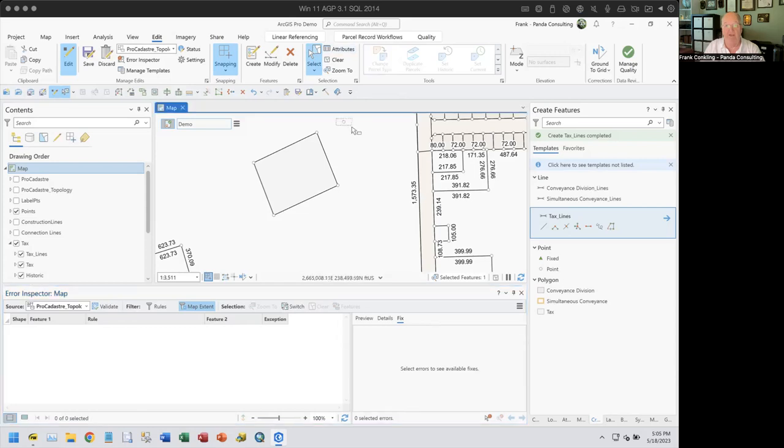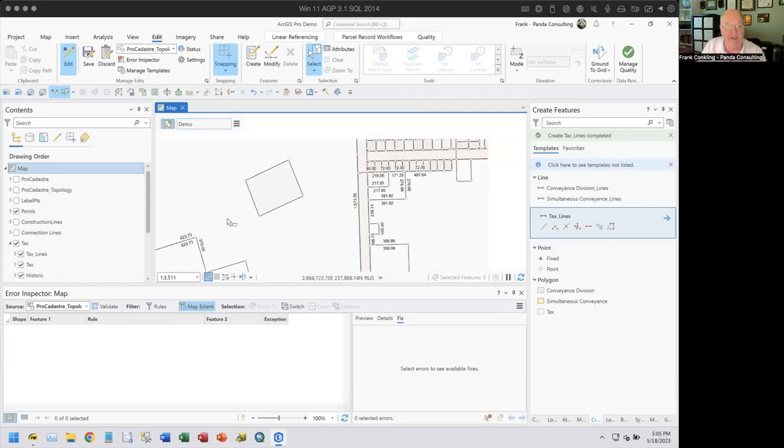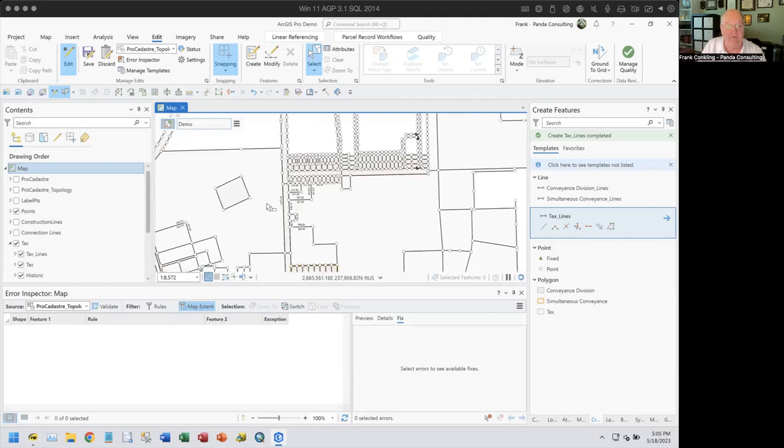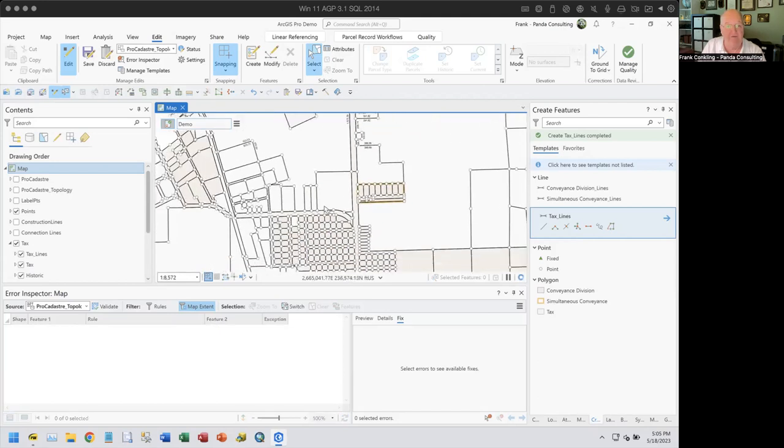So I want to make sure that I select that point and only that point and tell it to delete it. Now, when I go in here, I can see, okay, I've got no topology errors in here. All right, so let's explore this a little bit more, and let's see if we can find something.